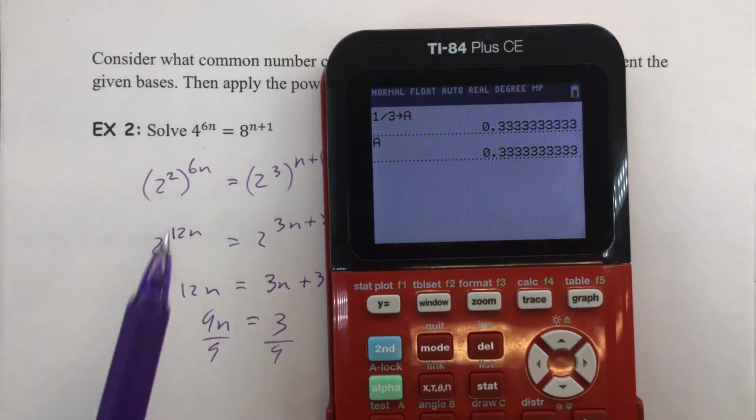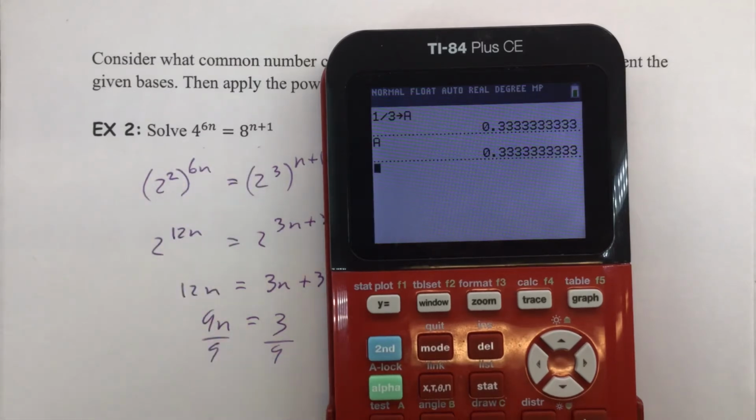And now what I'm going to do is go back and type these expressions in. So we've got 4 raised to the 6a power, and I get 16. And I'm going to type in 8 raised to the a plus 1 power, and see that that also gives me 16.